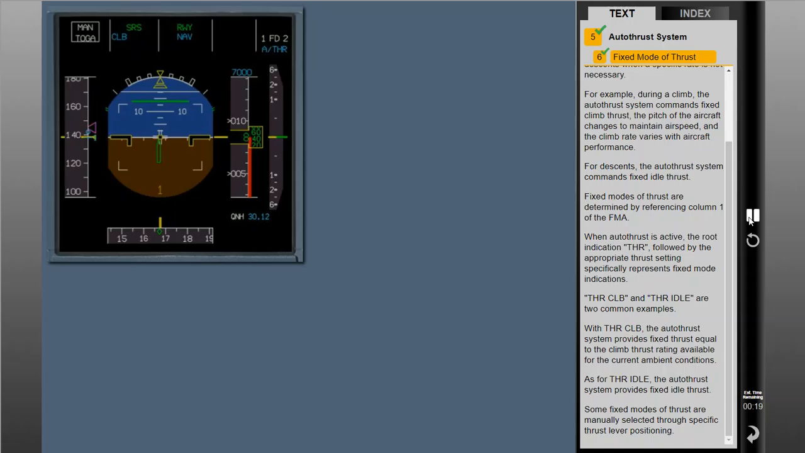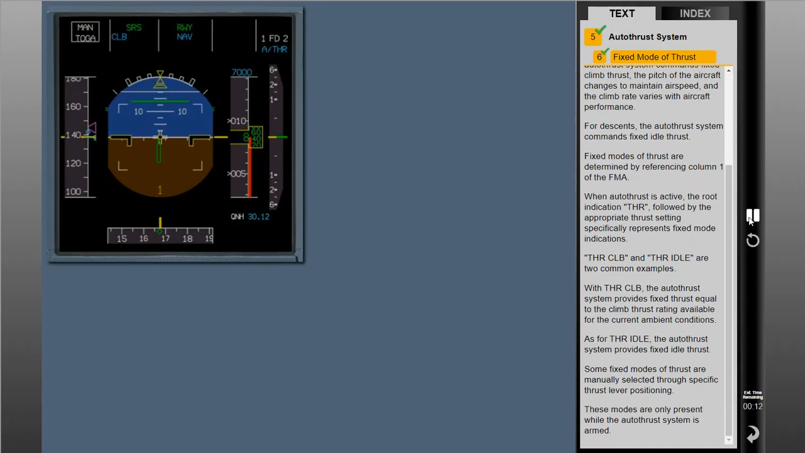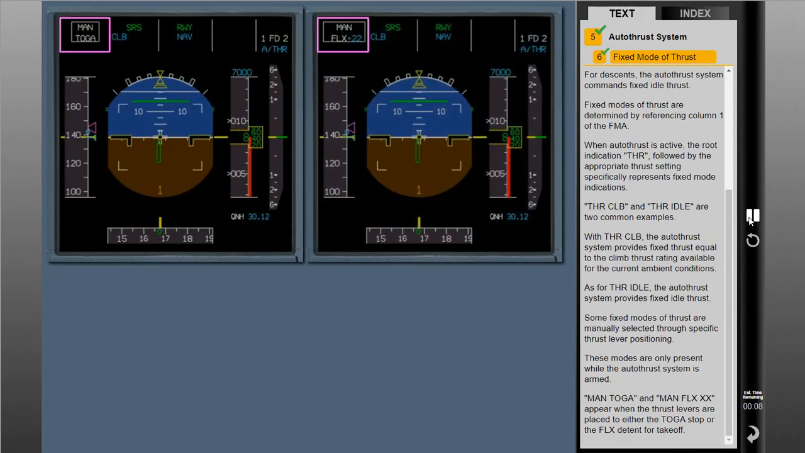Some fixed modes of thrust are manually selected through specific thrust lever positioning. These modes are only present while the autothrust system is armed. Man toga and man flex appear when the thrust levers are placed to either the toga stop or the flex detent for takeoff.